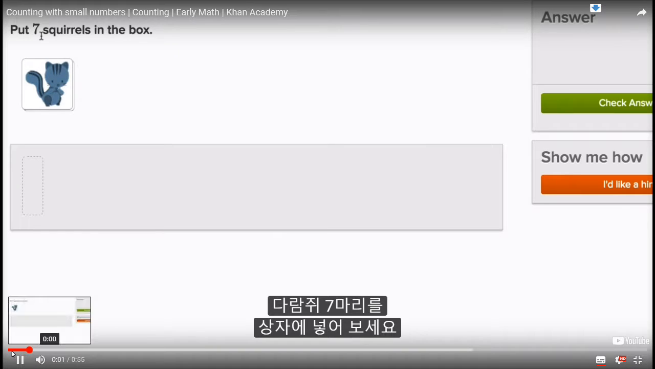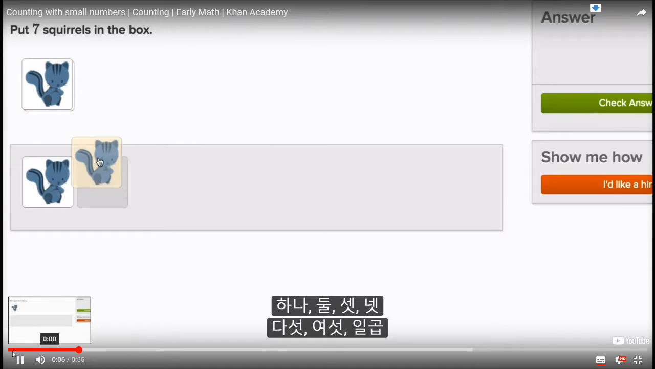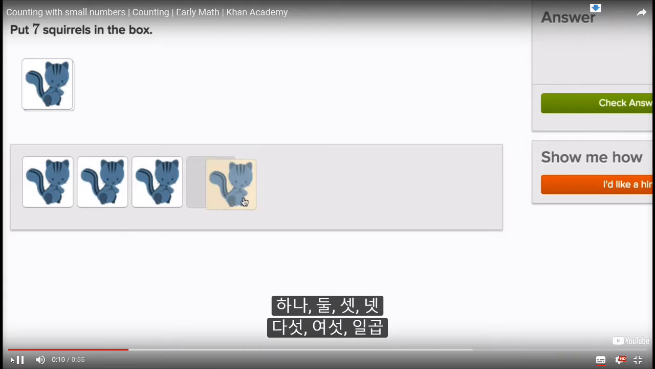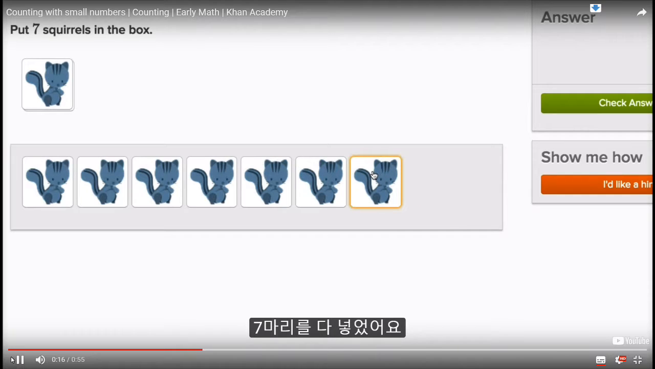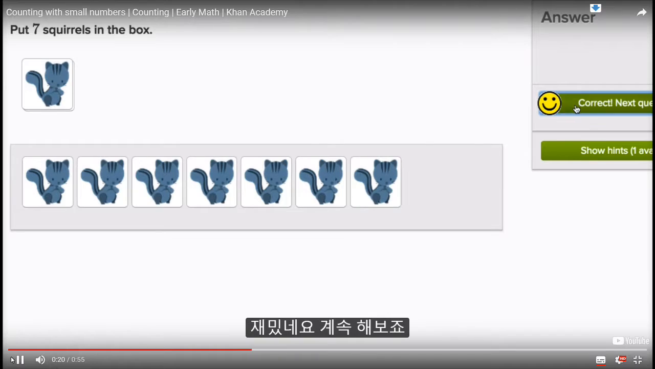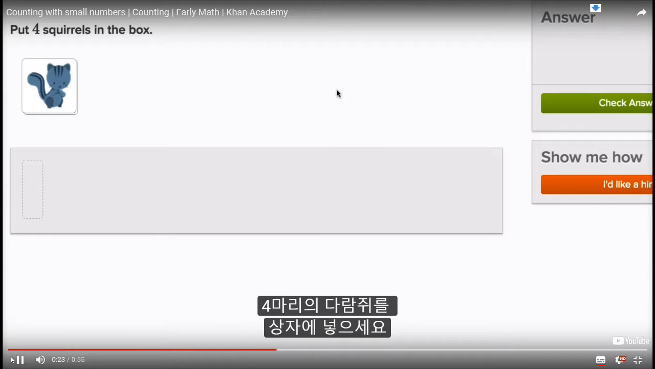7 squirrels. I've put 7 squirrels in the box. All right. So that's 1, 2, 3, 4, 5, 6, 7 squirrels. I've put 7 squirrels in the box. Let's keep going. This is lots of fun.